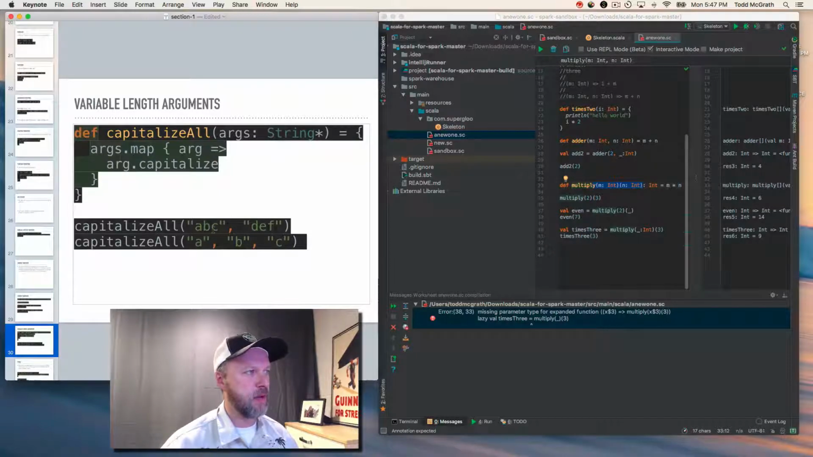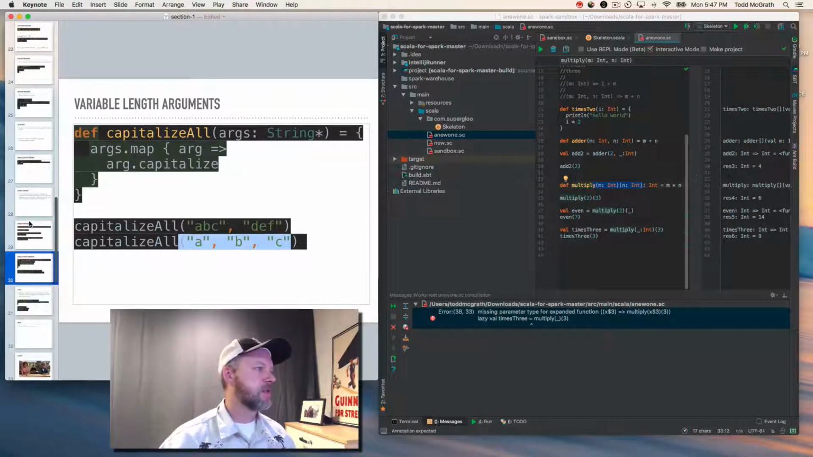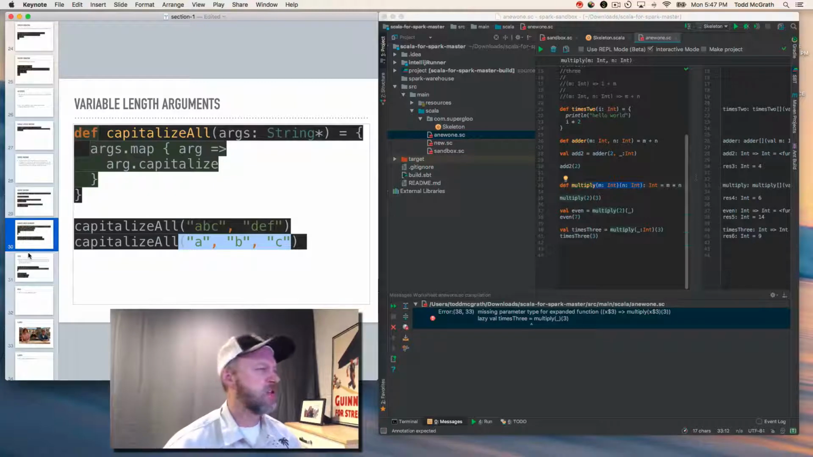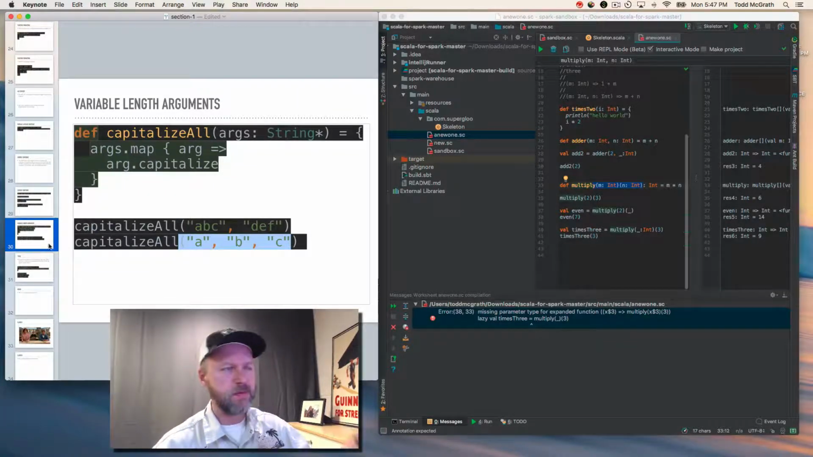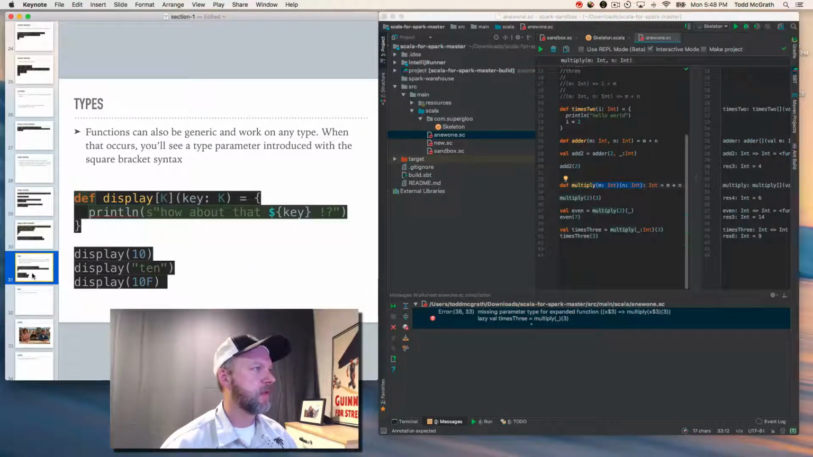And then at runtime, for example, capitalize all here, we're showing two examples, one with 2 arguments, and another one with 3, which the compiler will not complain about. Okay, so this section was taking a lot more time than I originally thought, so I'm going to keep moving. Got it? Splat character is a way to say variable length arguments.